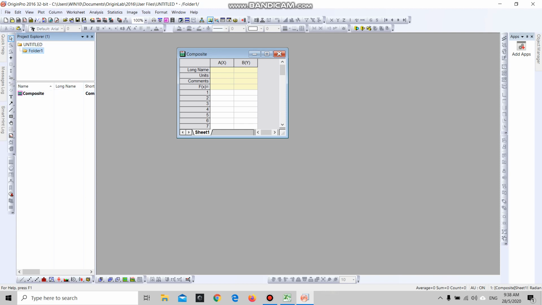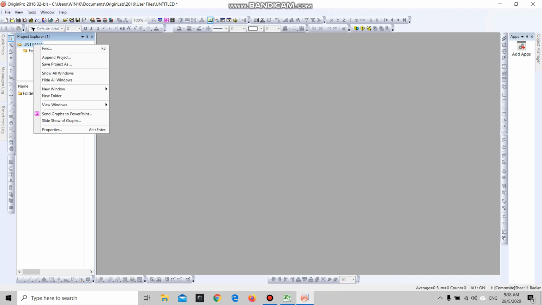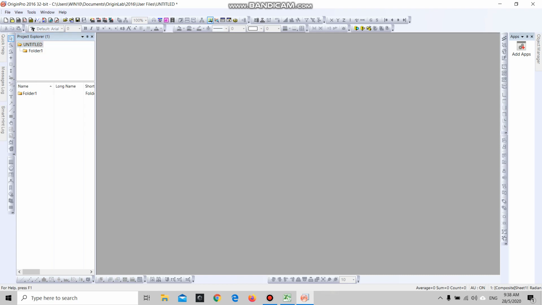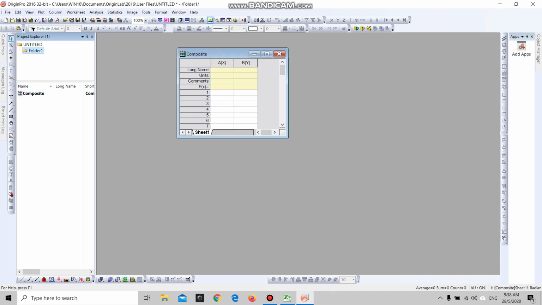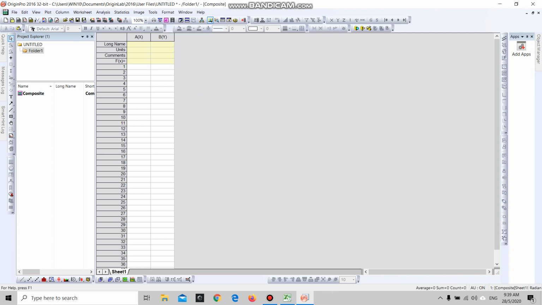And if you look, this is a folder. You can create a lot of folders in one single file in Origin Pro. The untitled means that this is actually the file for Origin Pro. You can rename it as well, it's up to you. So this untitled is basically your file here, pretty much the same. If you go to Folder1, you can show the worksheet. Just maximize it. So this is the worksheet.